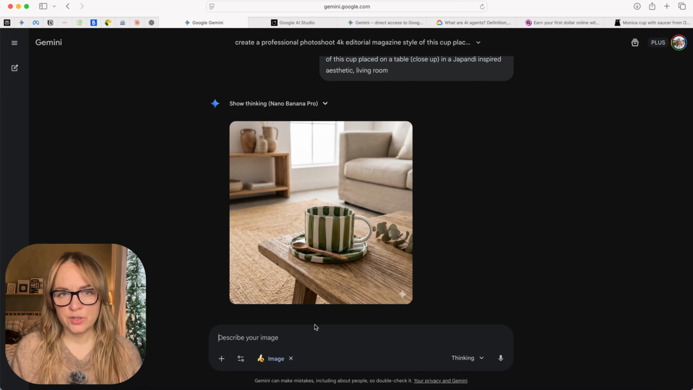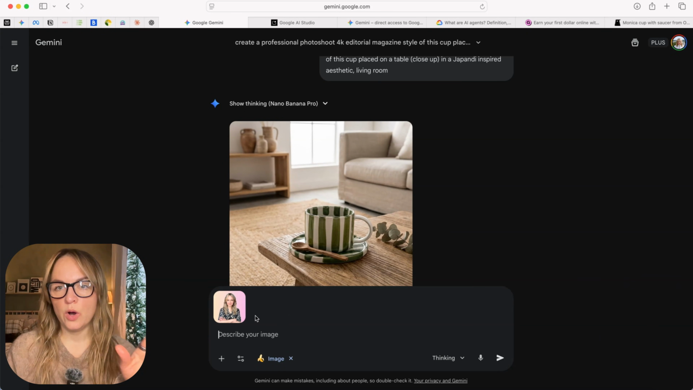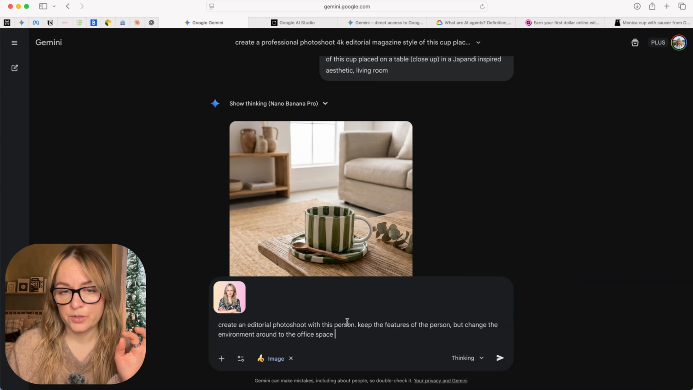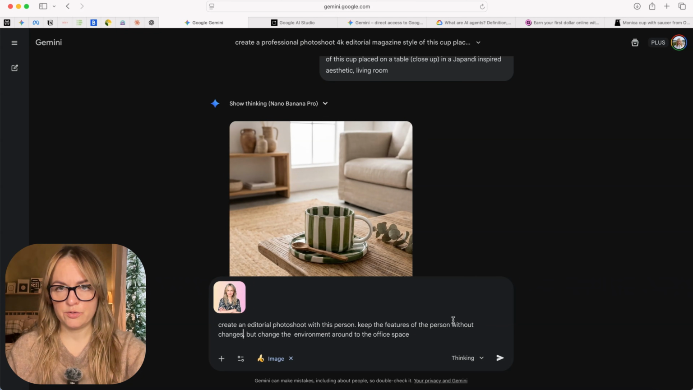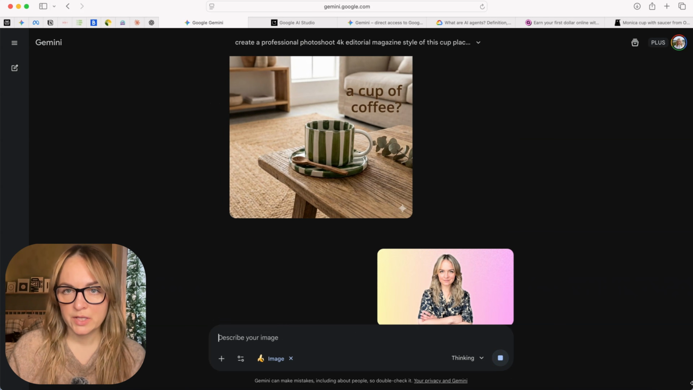Some other things that you can think about: if you have an image of yourself, for example, if you're building a personal brand, you can even ask it to create a photo shoot for you. So I've uploaded my profile picture: create an editorial photo shoot for this person, keep the features of the person without changes, because I really don't want it to do anything with my face, but change the environment around to the office space. Let's try.